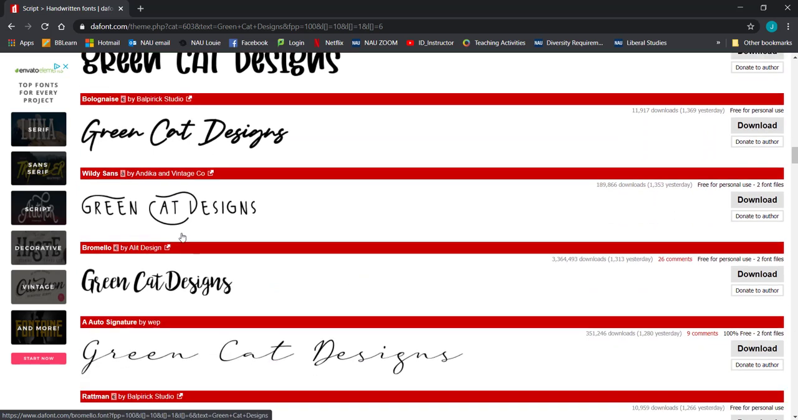Okay, I really like this one, Wildly Sands, Green Cat Designs. The shapes really kind of emulate a cat, and I really like the way the handwriting is working. It's kind of architectural in nature, so I really like that one. It's free for personal use. I'm not going to use this on something that I'm actually selling to a client. It's just for schoolwork and stuff, so let's do that.